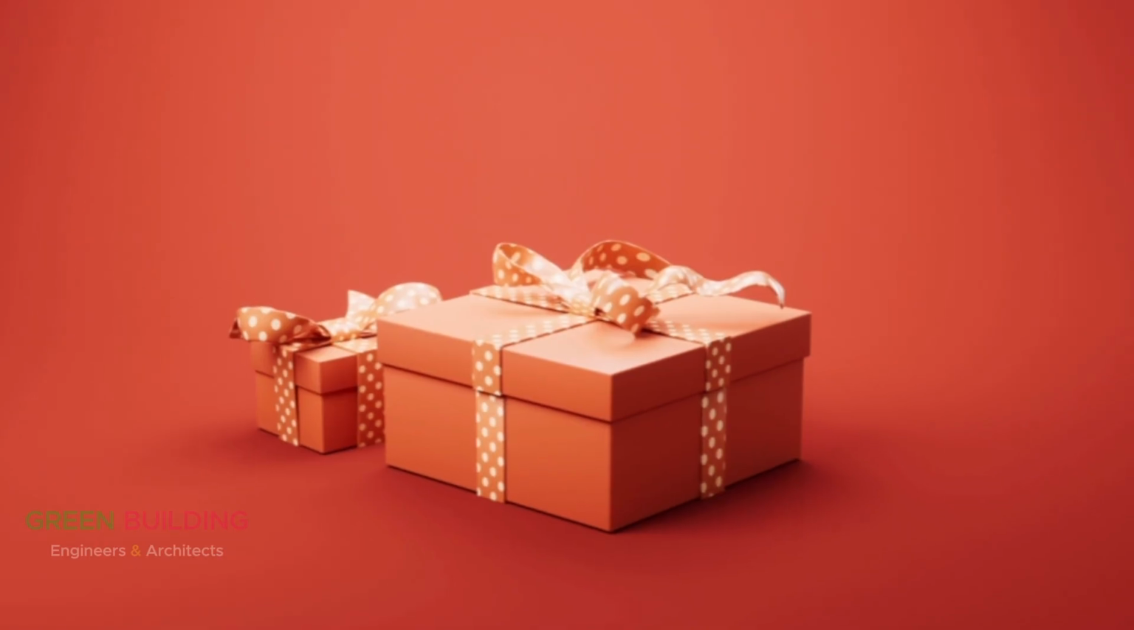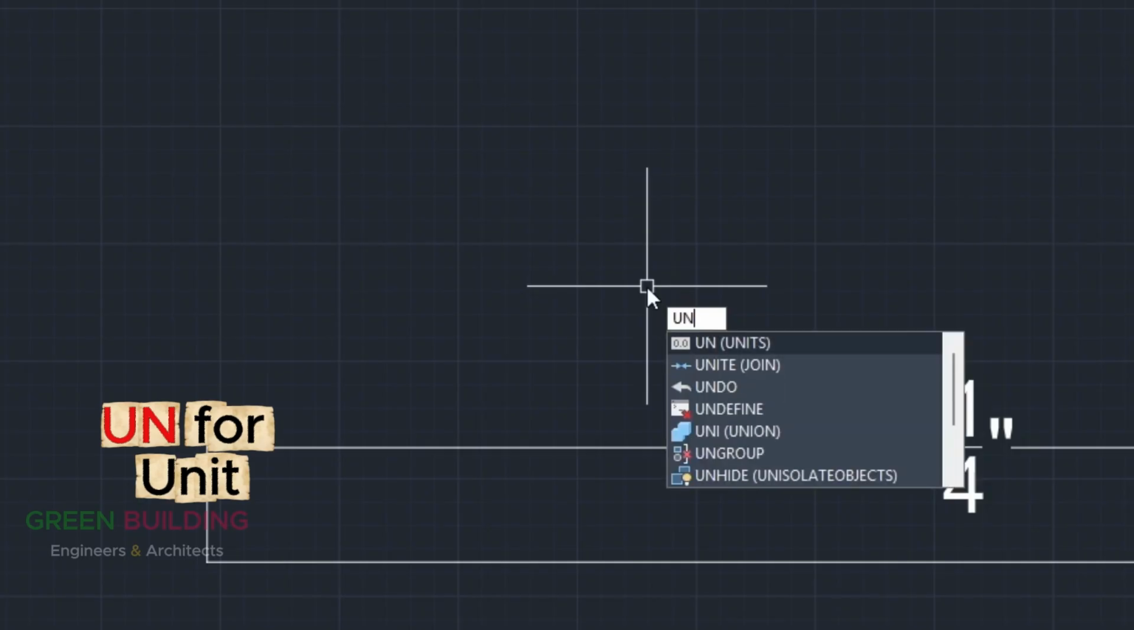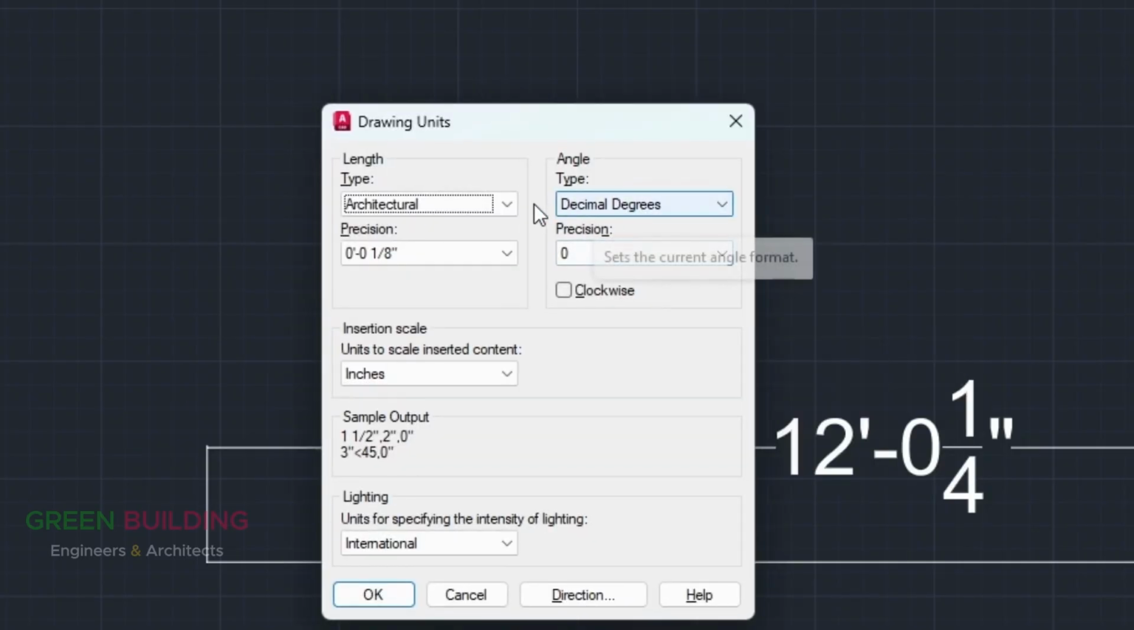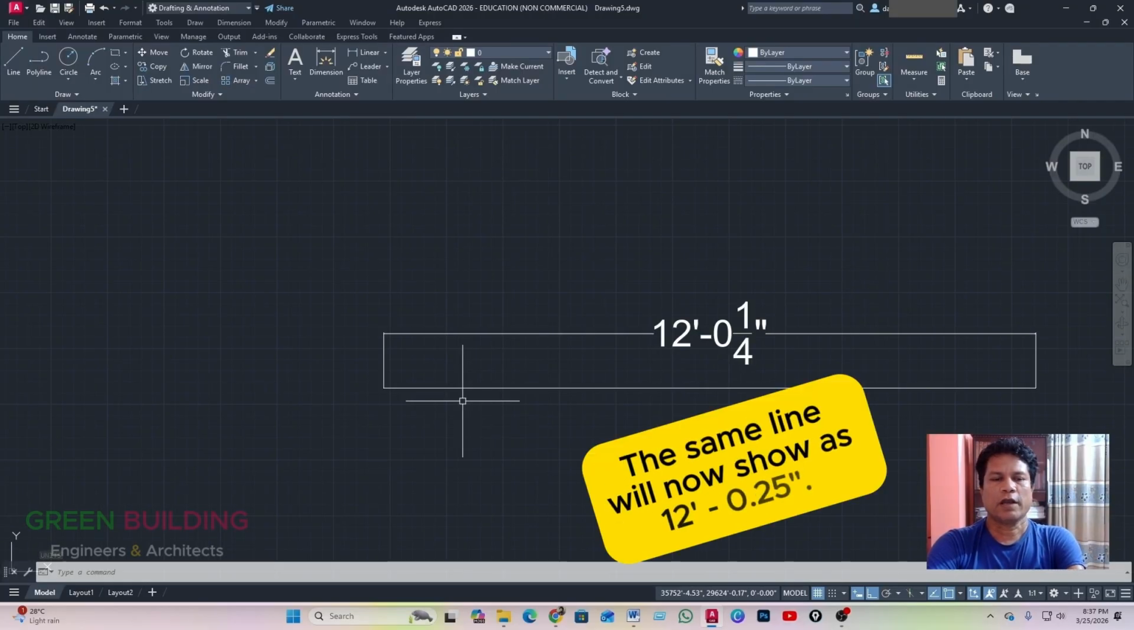However, if you select engineering, for that we will type UN and press Enter. Instead of architectural, if you select engineering and the precision is 0.000 inch, okay, the same line will now show as 12 feet 0.25 inches.